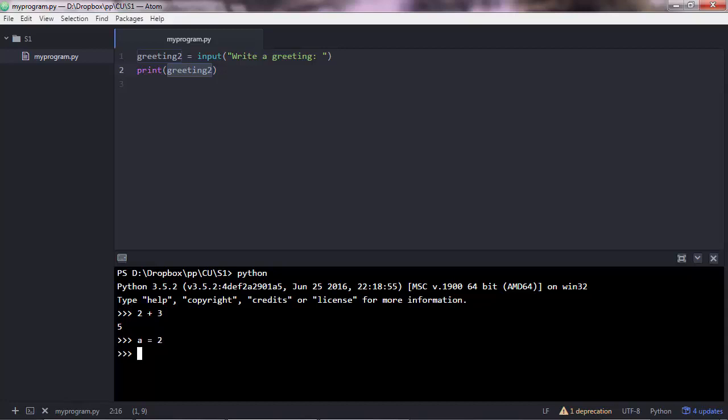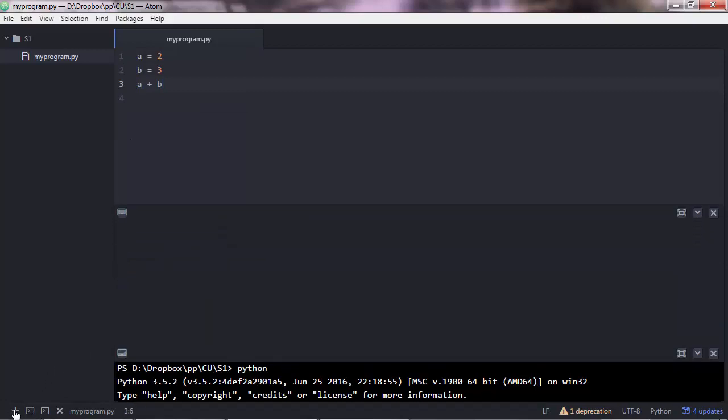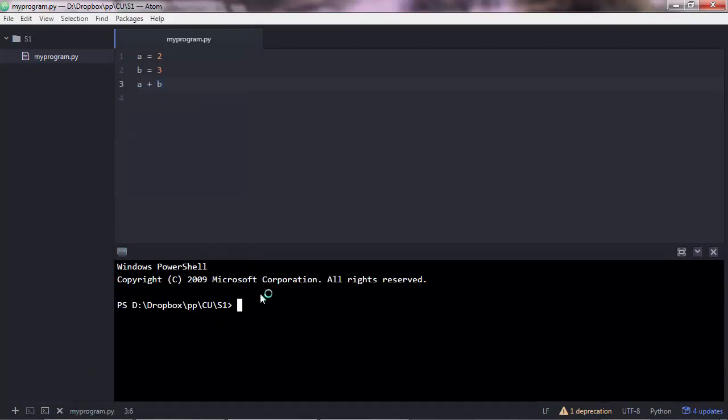Let's say a equals 2, b equals 3, and then if you do a plus b, you get 5. Something to note is that if you do that in a script, a equals 2, b equals 3, and then you just do a plus b and execute the script, you'll not get any output in there. The reason is that you are not printing out anything in your program. So this is different from an interactive session.